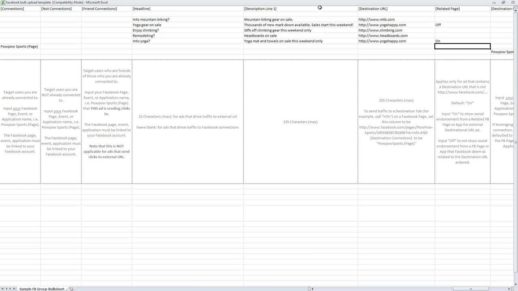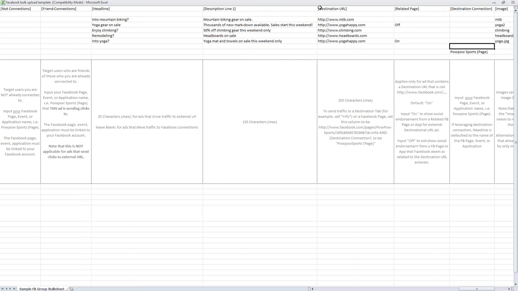So I recommend if you do have a page linked into the app and you do have a pretty strong presence that you turn on related page, so that way you'll plug both your page and your website at the same time with one ad and paying for one click.